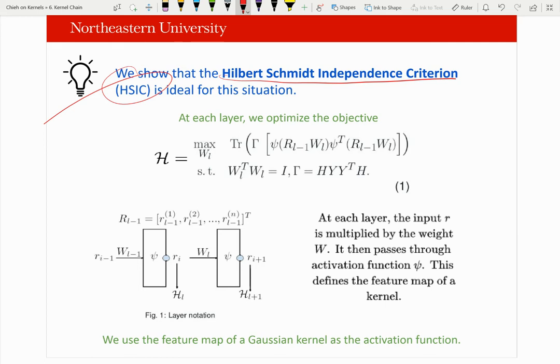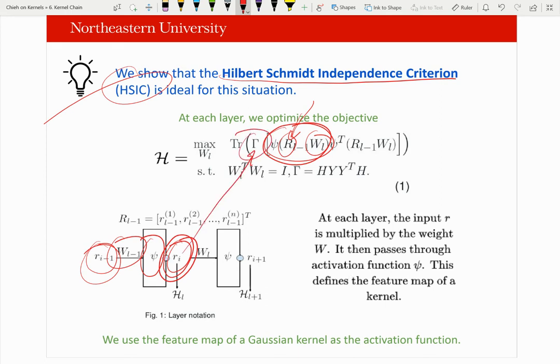The objective here is that you have the input to a layer. R here is a set of data, but it's just one data point for lowercase r. What you do is multiply by the weight, so R times the weight, and then pass it through an activation function. So this right here is the output. The idea of HSIC is that you take the output and try to maximize the dependency between the layer output and just the label. Gamma here, you can imagine as just a label. This right here is another way of writing essentially correlation. So you're trying to maximize the correlation.